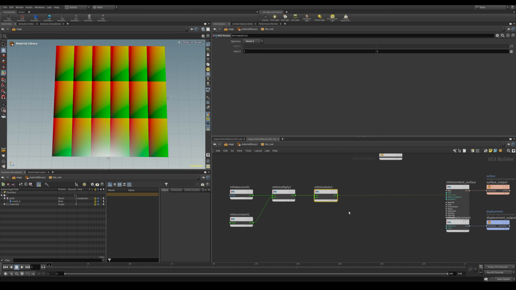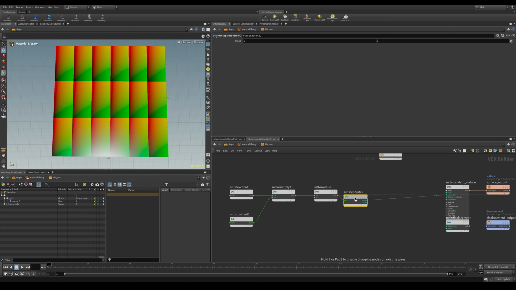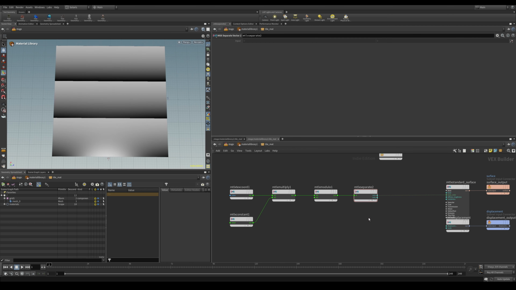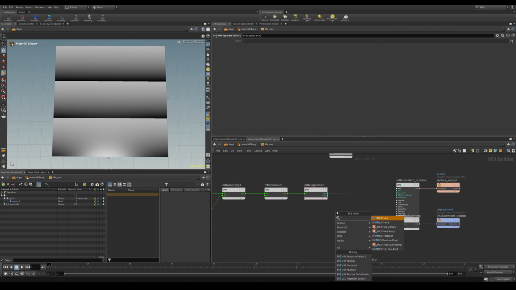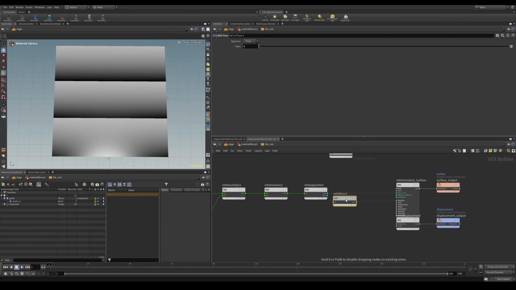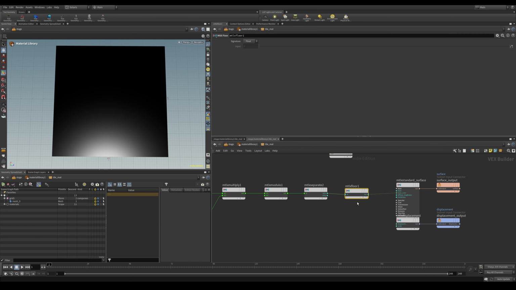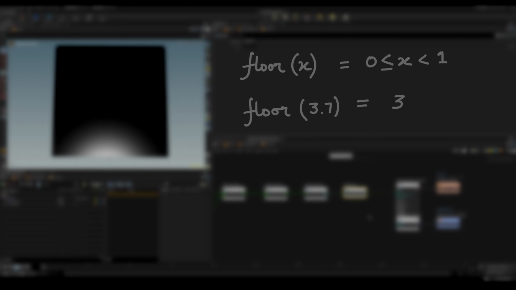We need to first separate the components of the UV vector. I'll use the separate 2 node for that. Next, we'll put down the floor node and connect it in. The floor function takes an input, a real number, let's say 3.7, and returns the greatest integer that is less than or equal to the input. In this case, that will be 3.